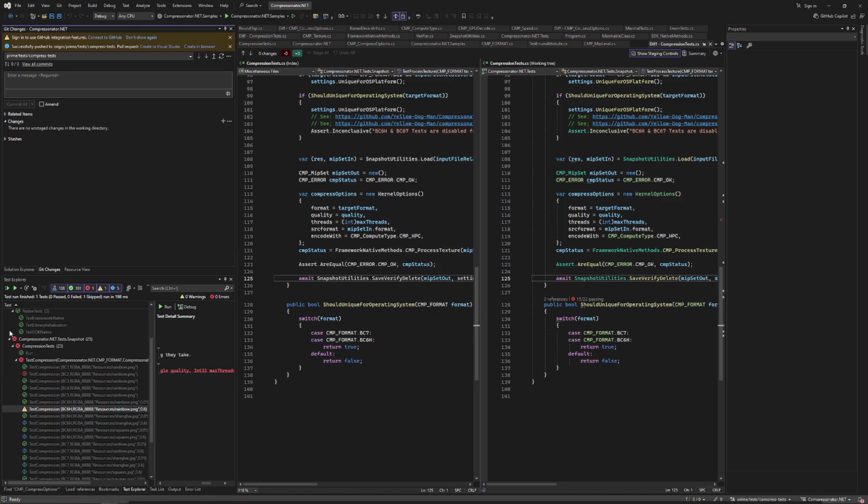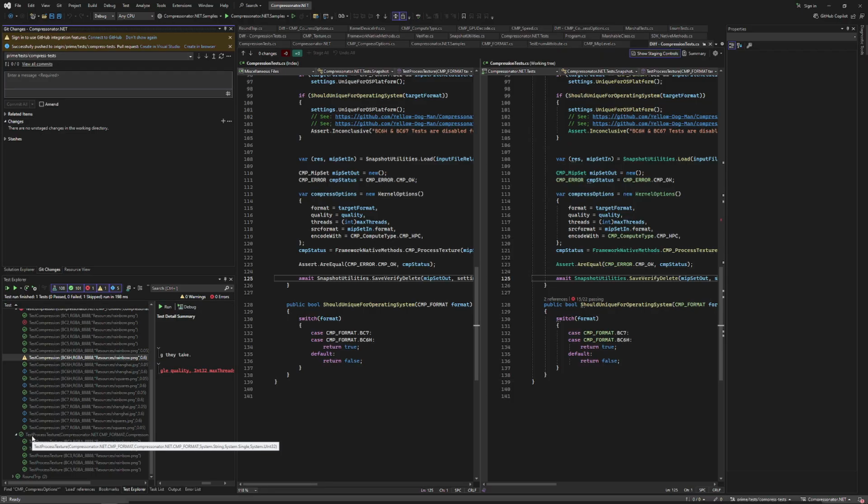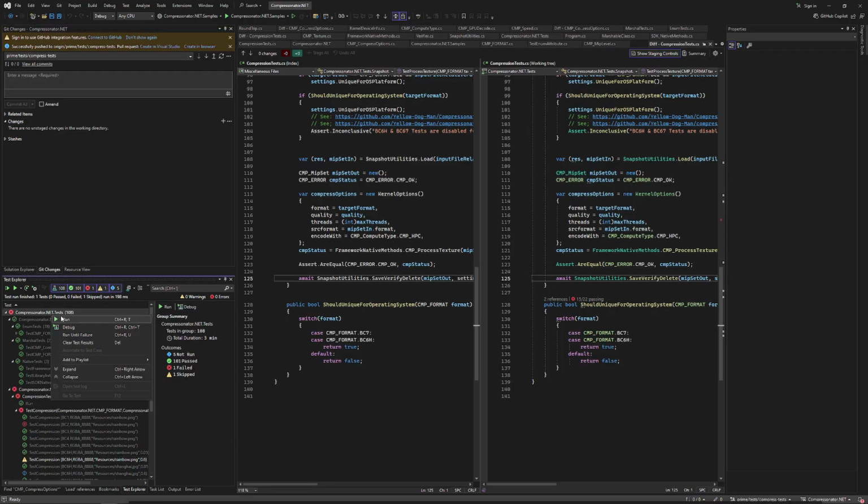Over here, you'll see the entire list, and we can go through and make this green once again. But there are now 108 tests for Compressonator.